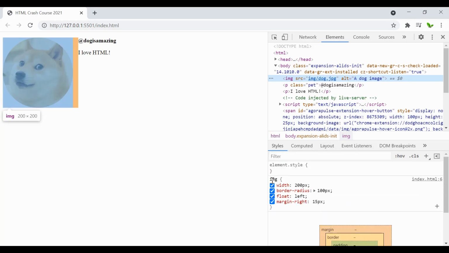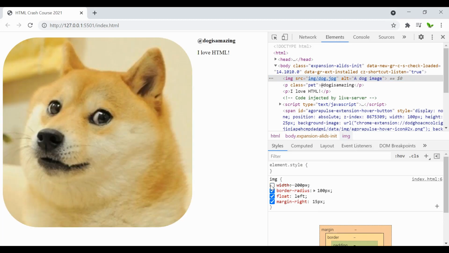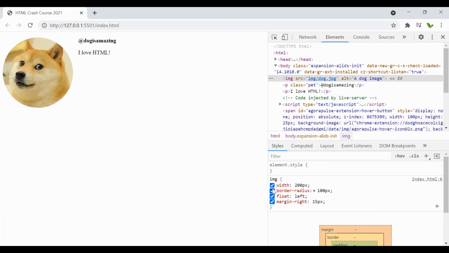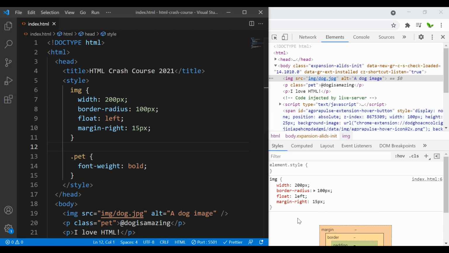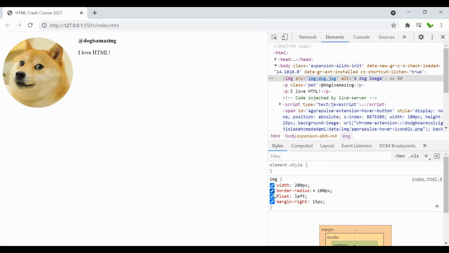We have the image, we have the width, okay, the radius. Let's say I don't want the width to apply to it. I can just deselect this, and here this is what we can see without actually changing the code. But remember that this is only temporary, just to see what this option does when disabled.